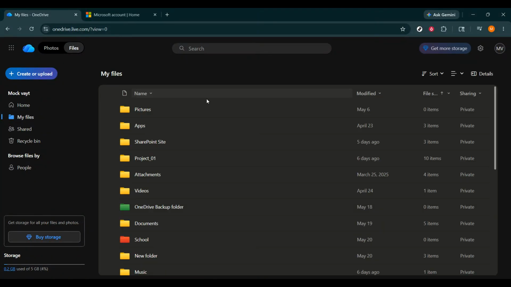In this video, I'll show you how to share files and folders on OneDrive in a quick, simple, and secure way. Whether you want to send a document to a coworker, share a folder with a team member, or give someone view-only access to a file, OneDrive makes it easy to control exactly who can see your content and what they can do with it.